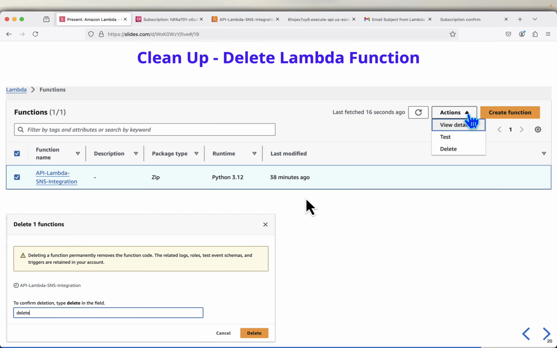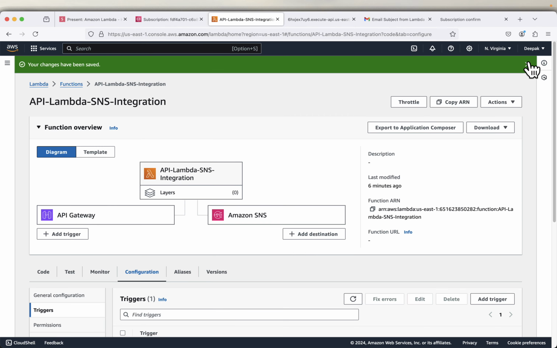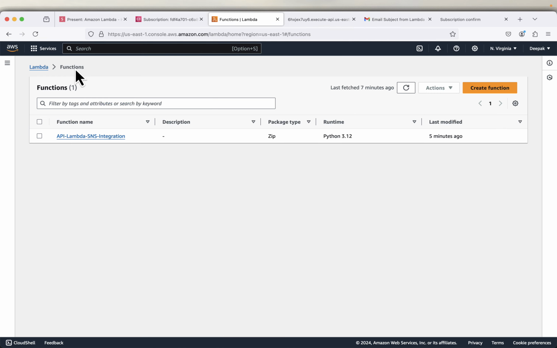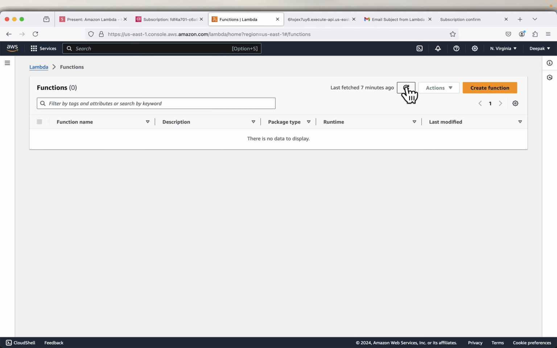Now I will just clean up because I no longer need all these resources. First is to delete the Lambda function. I am already on the Lambda function page. You can just click actions and delete function, or you can go to functions, select this, actions, delete, and type in delete. So this has deleted the Lambda function.